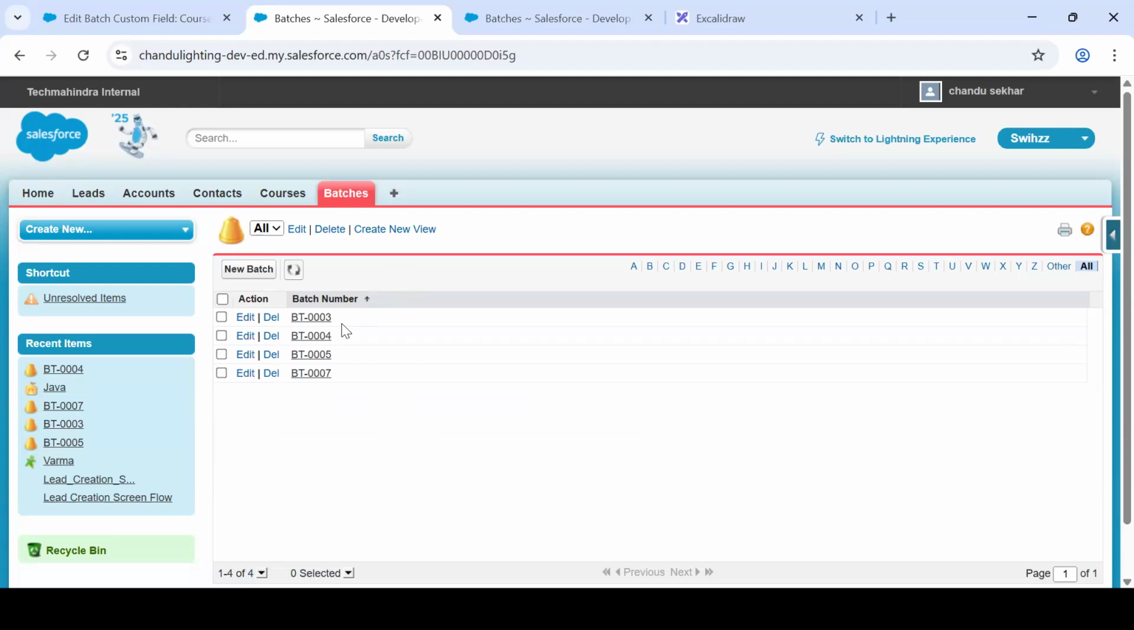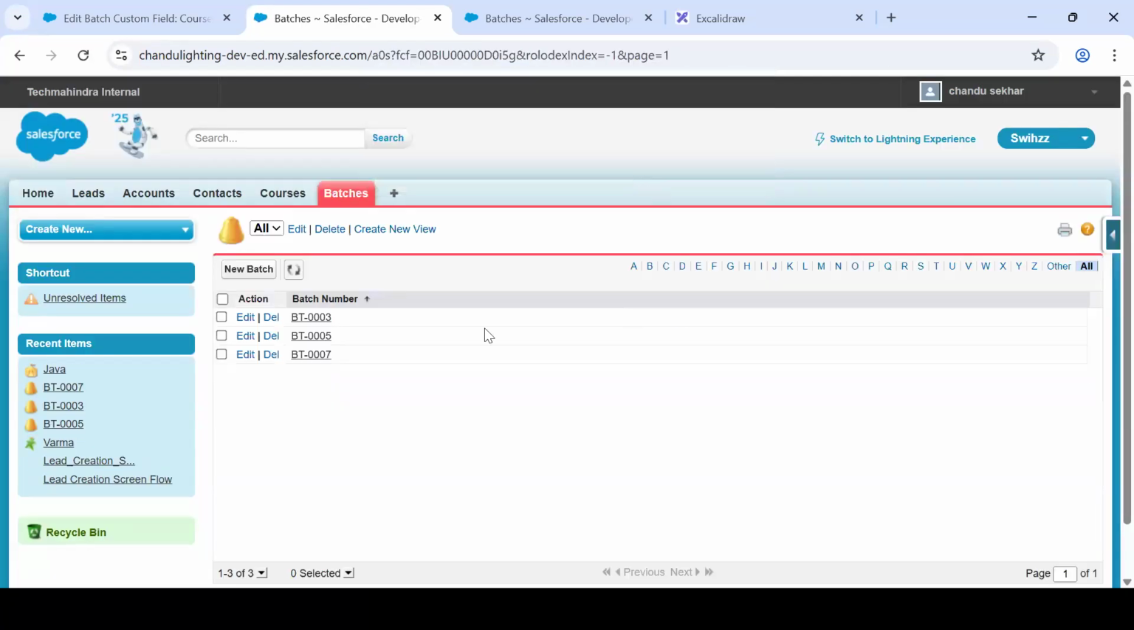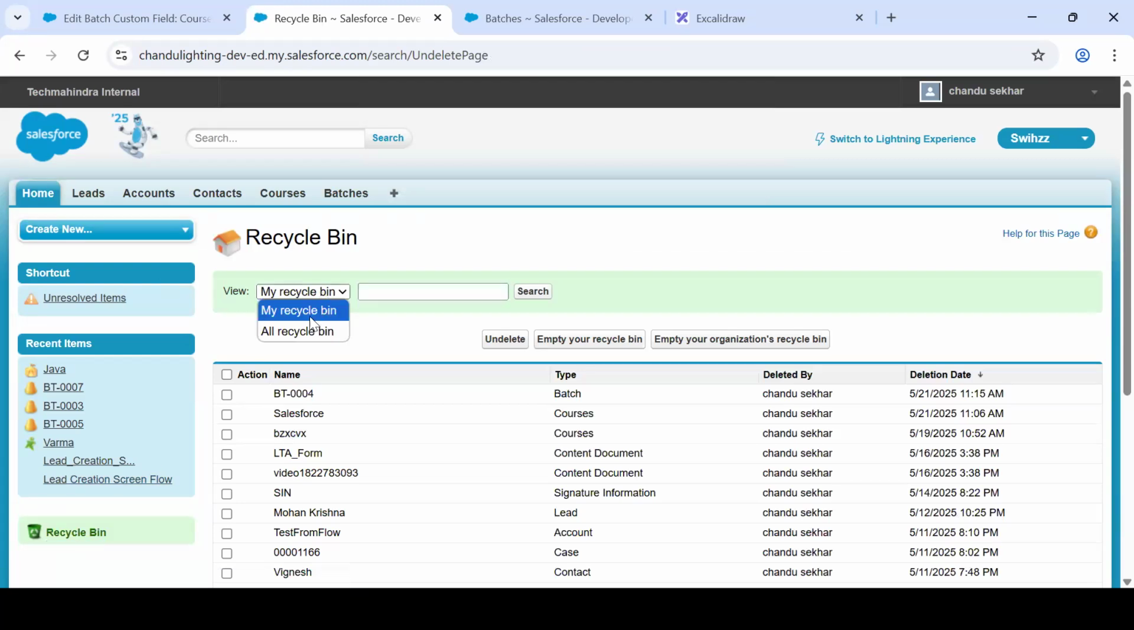Correct, the same number it got. Okay, again I'm deleting the same. It's not there. Again, I need to go to the recycle bin. That we need to test as a developer, as a learner. You have to check these things. Okay, just play it.